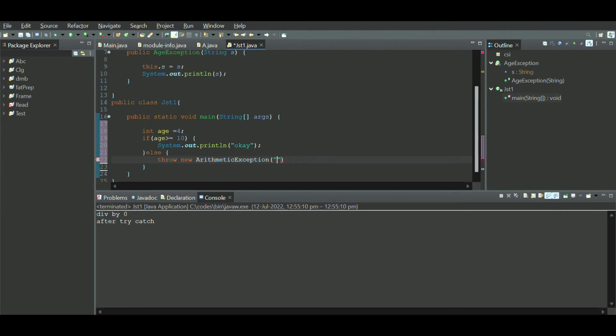Now let me give, let's say, age is not enough. That's all. So if I run it, it's going to throw an error. It's just throwing an error saying age is not enough. Instead of arithmetic exception, you can give even array index out of bounds, or you can also give your custom exception. And your custom exception comes under checked.